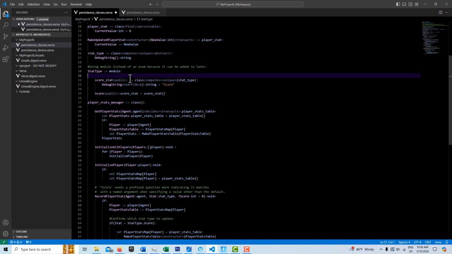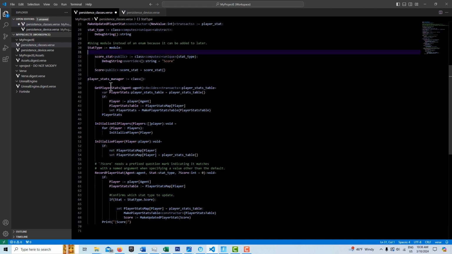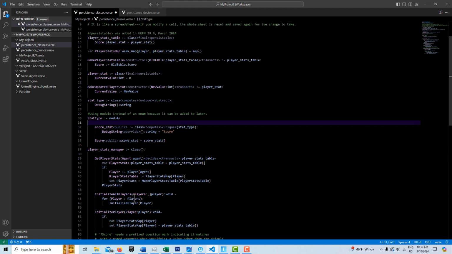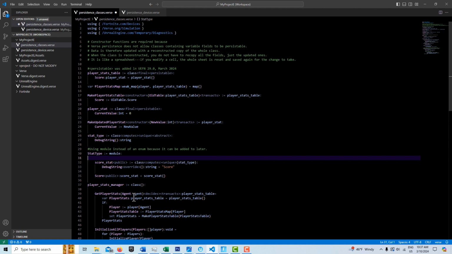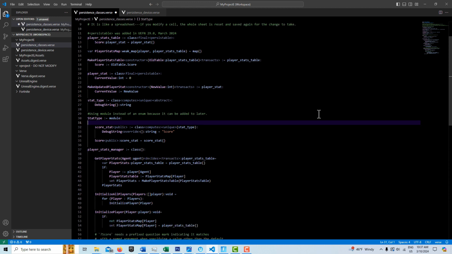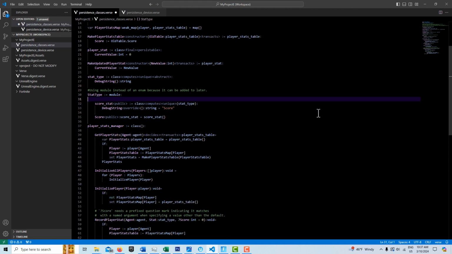So right now I just have a single score in here. You could add other variables in this module. And then here's our player stats manager, and it has these functions in it to initialize the players and all that. So that's the whole code here. I'll just leave it on the screen for a second if you want to try to follow it. But basically all I did was I combined those three classes into one.